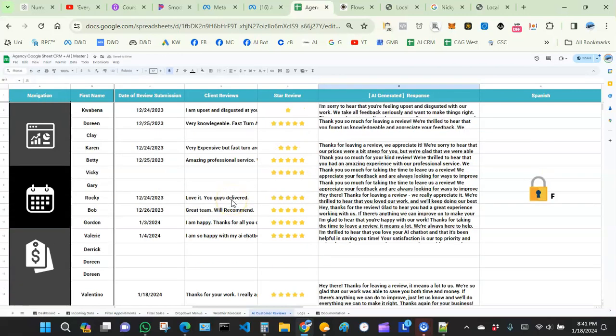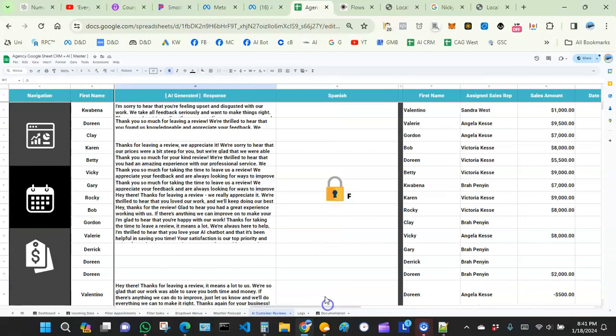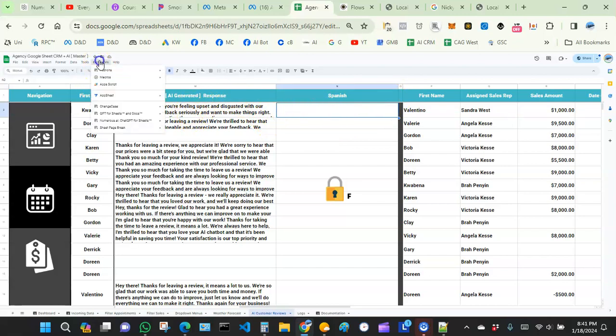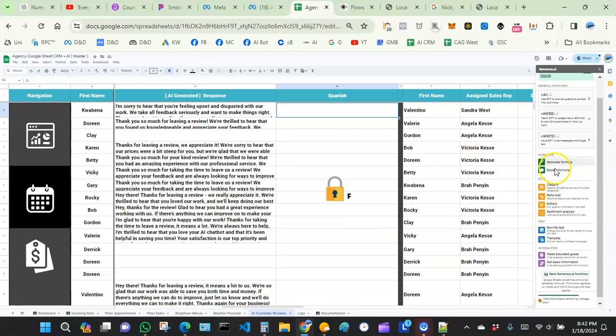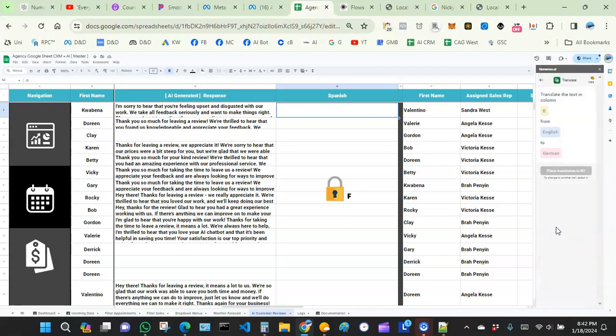Okay, so another cool thing we can do is let AI automatically translate our response into Spanish. This is where the sidebar becomes useful. On the AI sidebar, they have numerous different tools you can use, but just pick the one that's relevant. There's one that says translate.